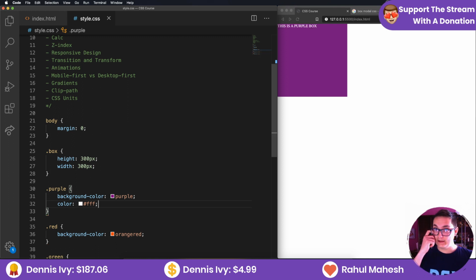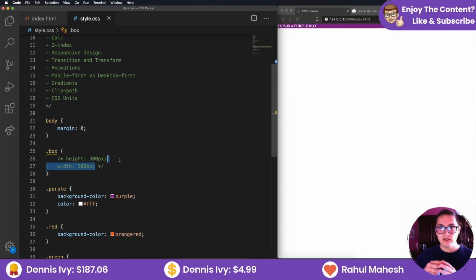white, like that. Okay. Now we have a width and height applied to the box, so it will stretch to fill the width and height. But now if we remove the width and height, because it's a div displayed block, it will fill out the entire row in which it is. And the height will be the height of the content.